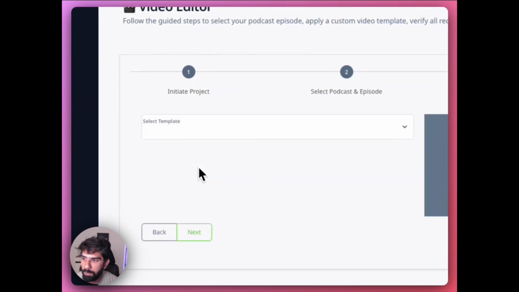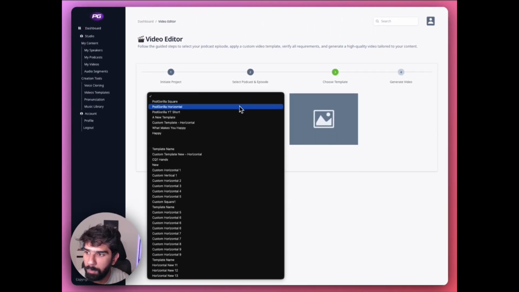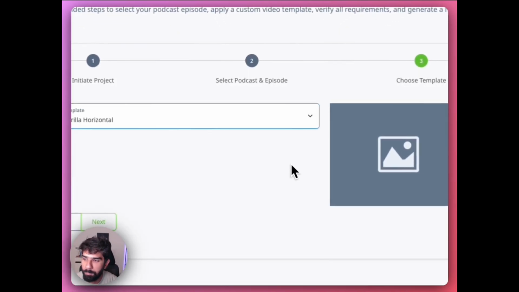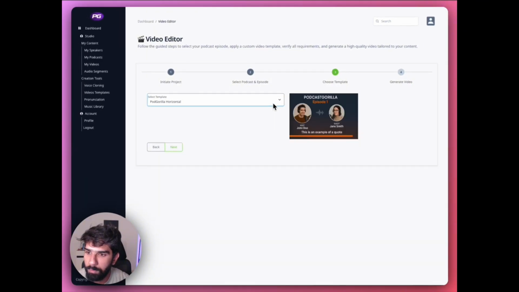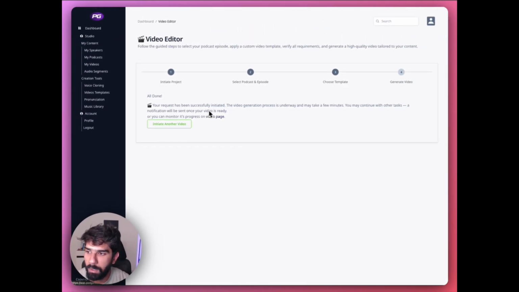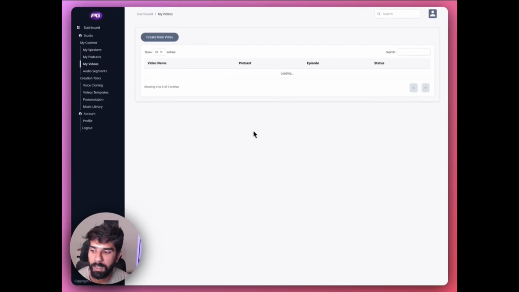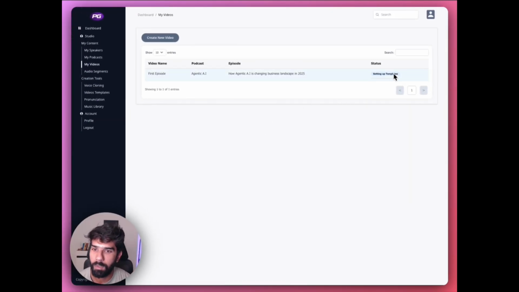When it does have that, you can select your template. So let's say I want to create a horizontal podcast, and it's going to retrieve the template and use that. So you can click on the next button, and as you can see, it has initiated the progress. And we can navigate back to the video page. And as you can see, it's in process right now. So I'm going to pause this here and I'm going to come back once this is done.